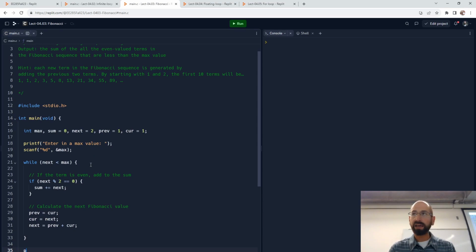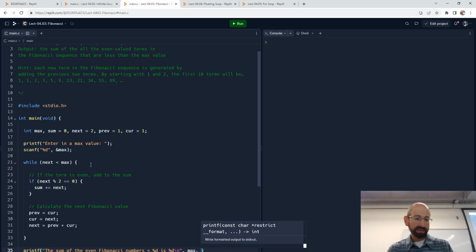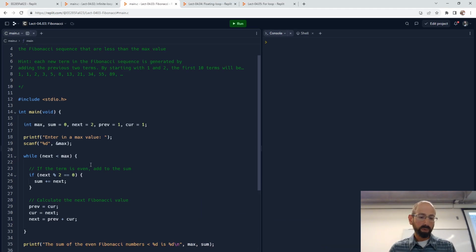And we've done all that calculation. We should probably print it out. So the sum of the even Fibonacci numbers less than max is whatever our sum is.